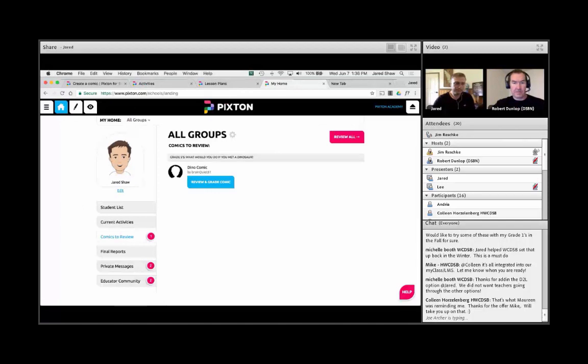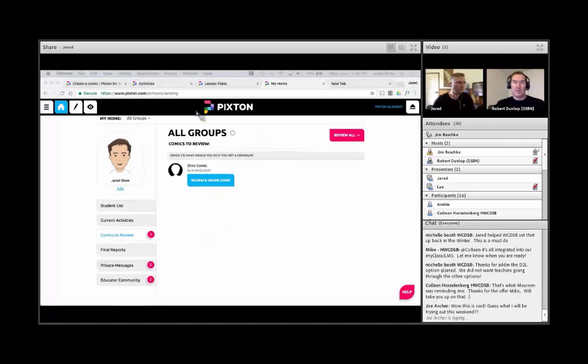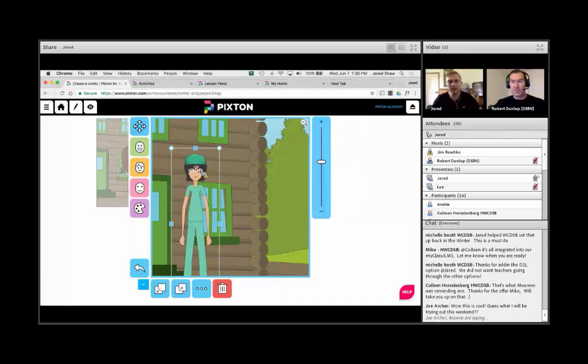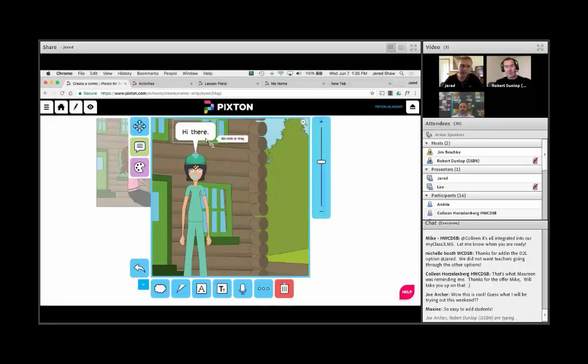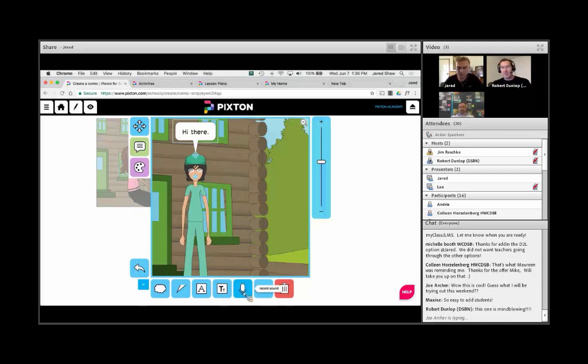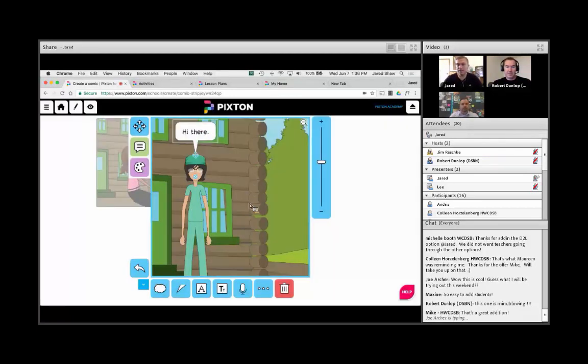Are there any other features, either Rob or Jared, that we want to highlight before we go over to Lee? Yeah, I think a couple of things. Rob was alluding to this one, but in terms of if you're teaching a second language or something, I definitely know that this is a fun one. I put something under speech bubble, but when I click on it, you're going to notice that there's this. So if I click on that, hi there, it's now recorded into the speech bubble. And so I can click that and play it, or I can just remove that sound.